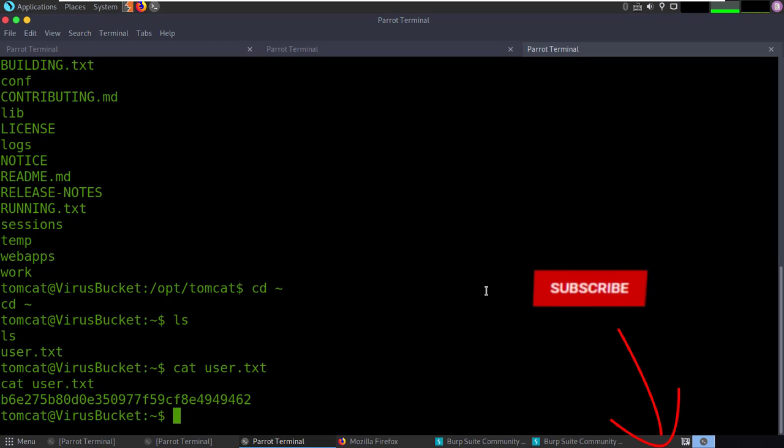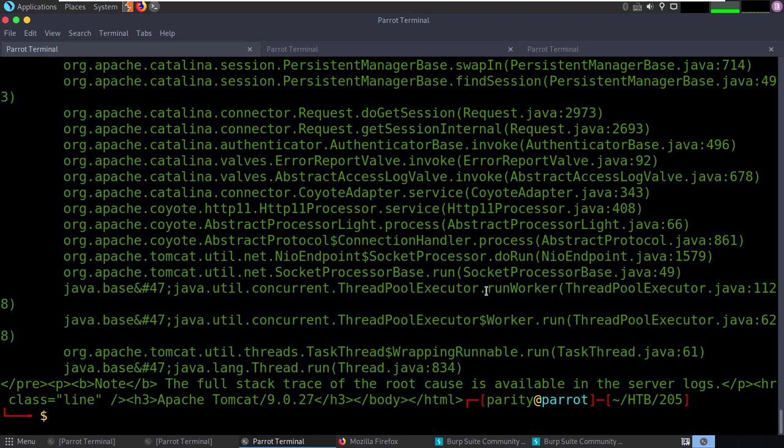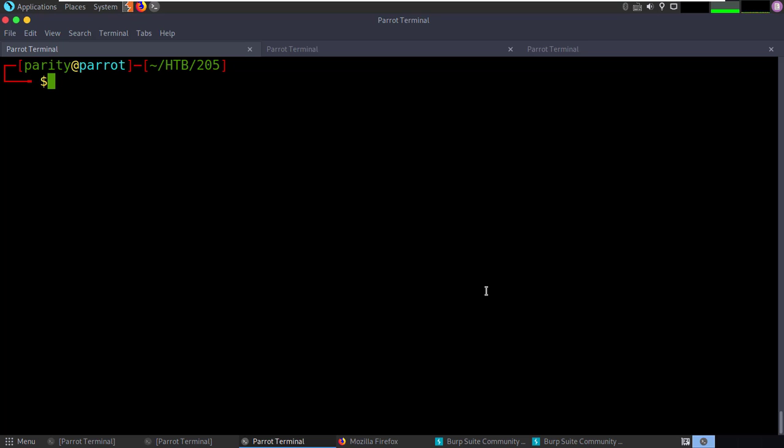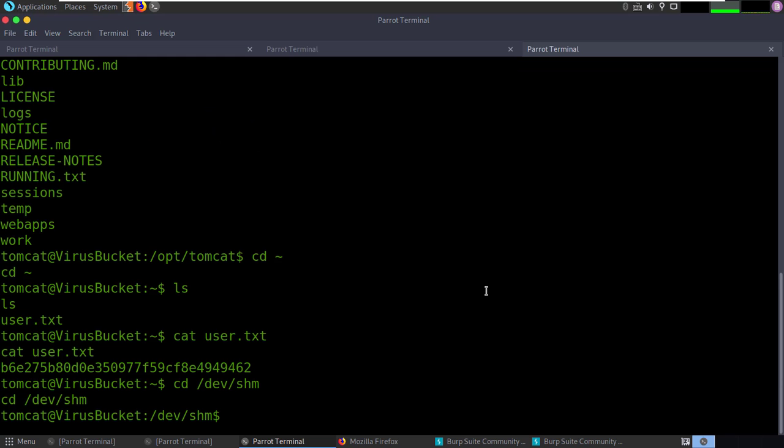Let's start moving towards exploiting and privilege escalation up to root. So as user Tomcat, I like to always go over to dev shm. I'm going to go ahead and come over here. I am good with this. If I have to re-execute, it'll be there, but let's go ahead and go to var www html, and I will do my sudo python3. I'm going to tell it to run this module http.server on 80, and we'll be able to start serving our information out.